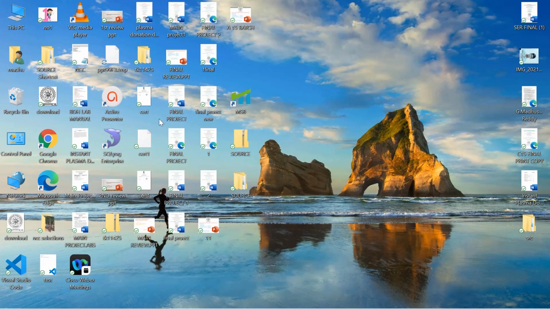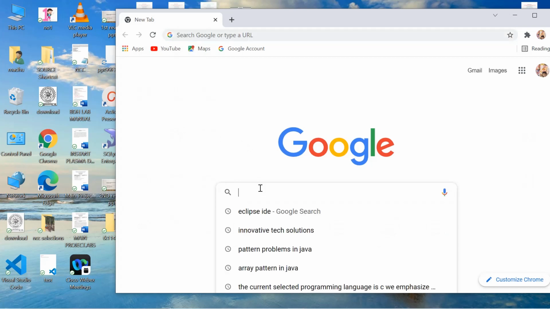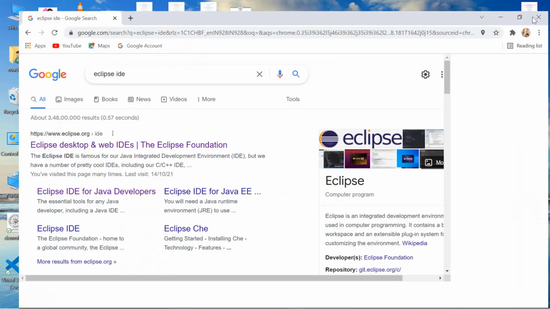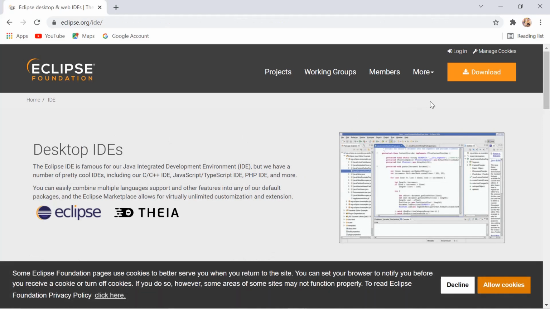Okay, now you can open your favorite browser. I am opening Google Chrome. In that you have to type Eclipse IDE. Here you can see eclipse.org. This is the official website of Eclipse, so click on this one. In the top right corner you may see the download option. Click on that one.